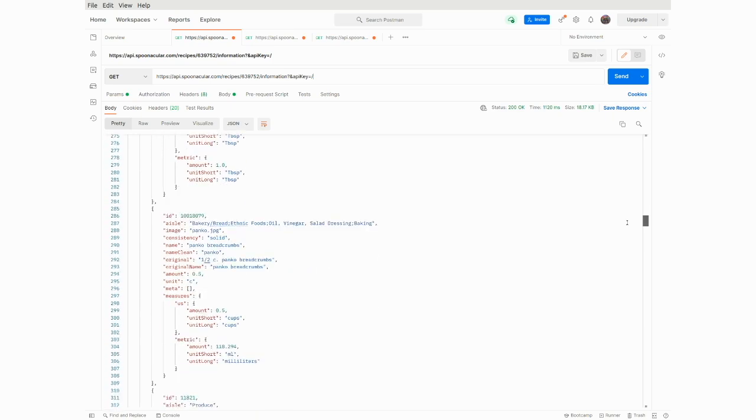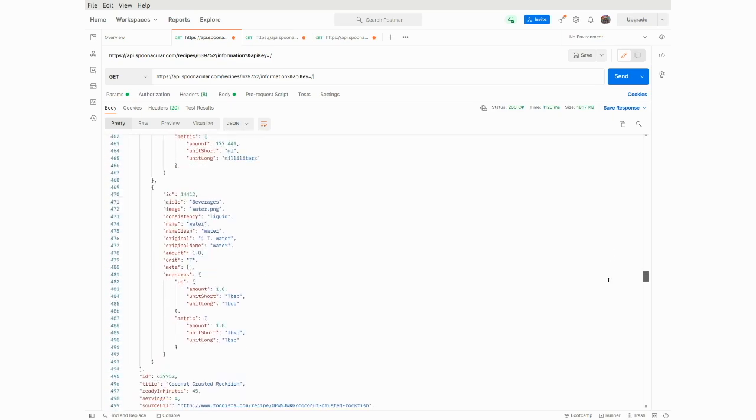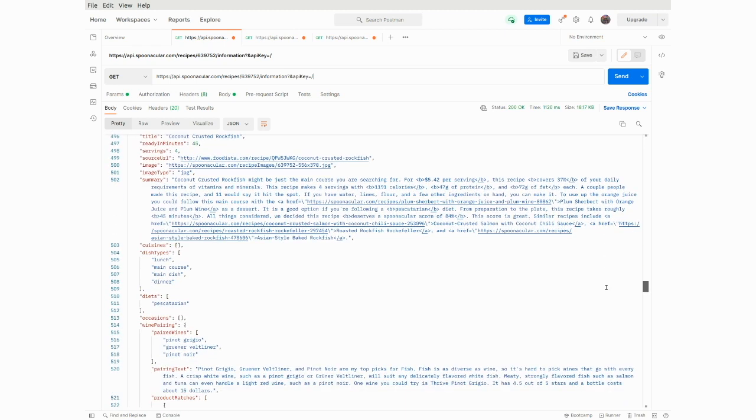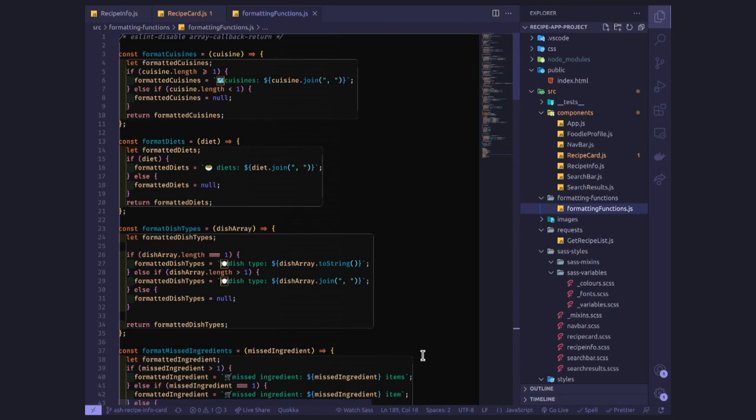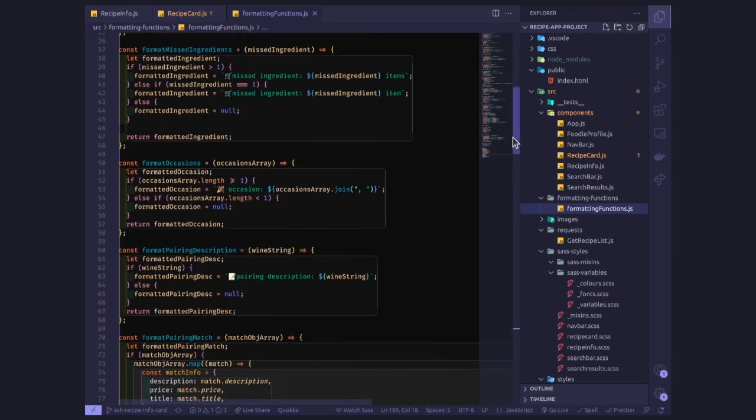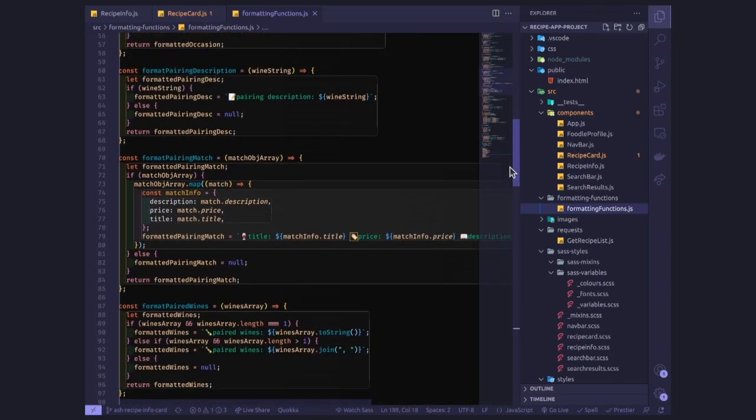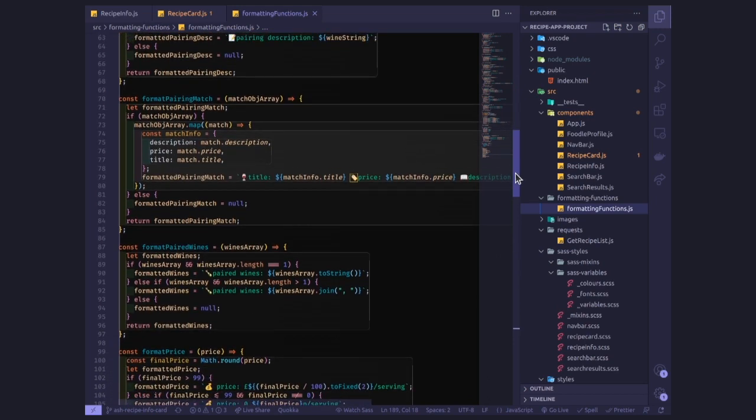Scroll down, past all of this information, and here you can see some arrays. Functions have been created to process these values and output them in a readable and user-friendly manner. If statements, array instance methods, and math static methods have been used to achieve this. These functions have been separated from the component and placed in a file of its own folder and exported for reusability. So here are the functions that we use to format the data.